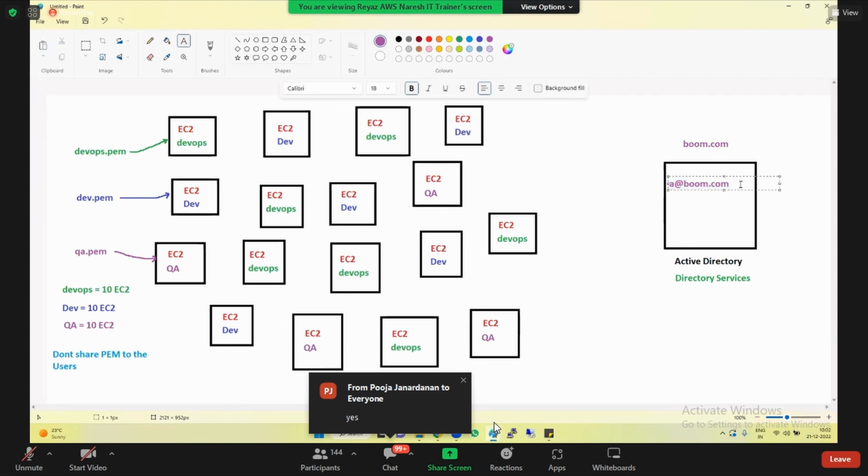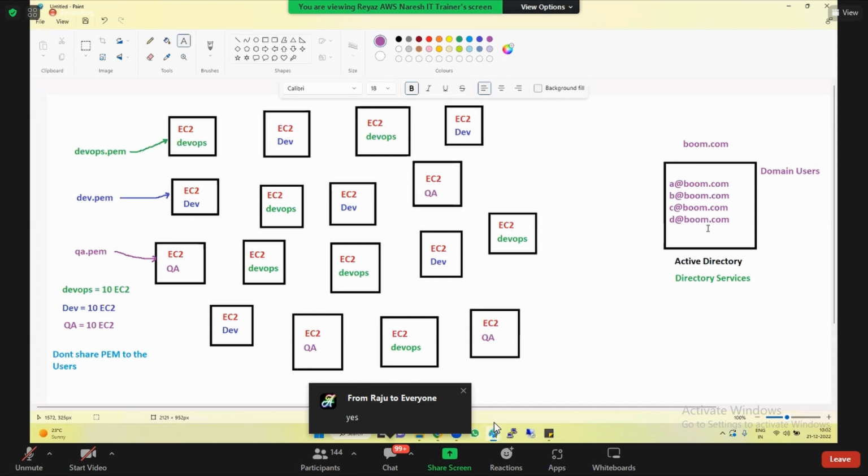@boom.com. I'm creating users, guys. B@boom.com, C@boom.com, the users. Okay. These are all the users. So I create the user. What are these users called? Remember? We call them domain users. So I'll be creating the users commonly here in this Active Directory.